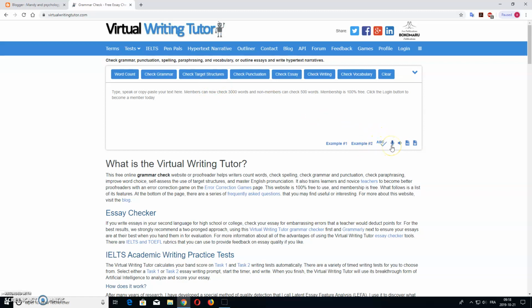This is the microphone. This is the text to speech. It's going to pronounce your text out loud. So if you have difficulties with the pronunciation, it's going to be really helpful. Here, when you download your text, you can download it in an MP3 format or a document format.